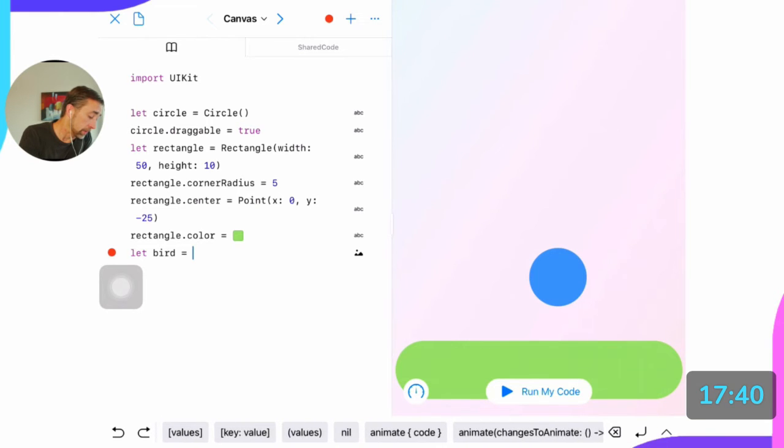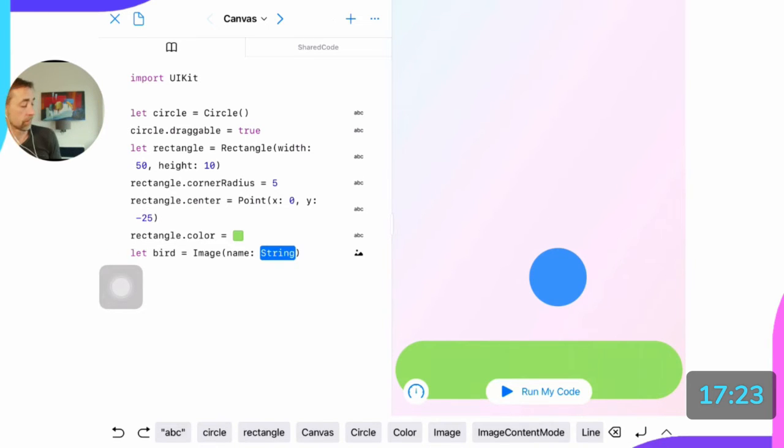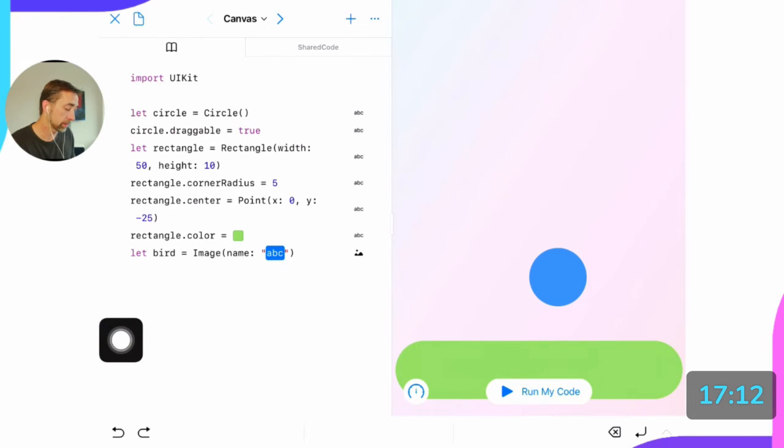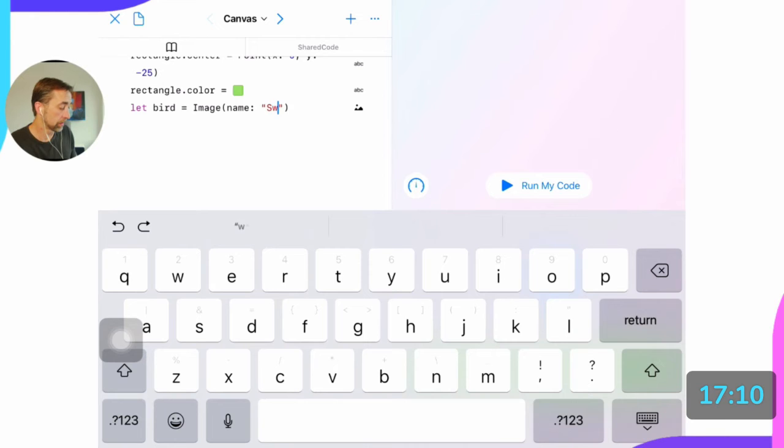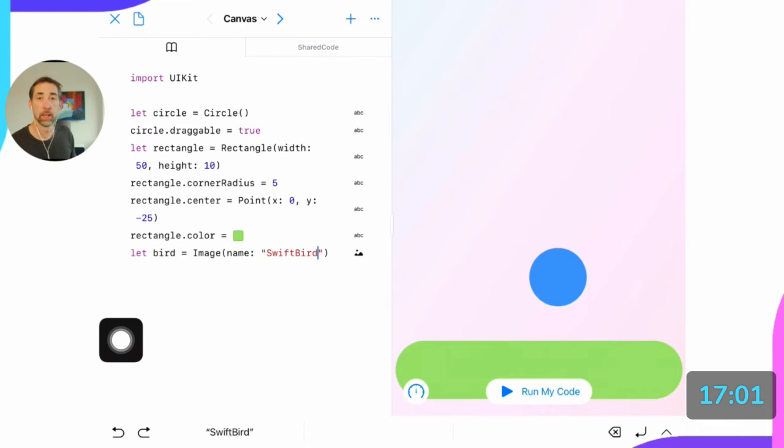Now we're going to try using an image type. Again, we're going to get an instance of an image. Now we're going to use this name string. There are some other things that we could use, but we're going to use name string. And now I happen to know that this image is called Swift Bird. So let's hit the ABC in quotes, and we are going to type capital S, W-I-F-T, Bird. Get rid of the keyboard. Now let's try running it.